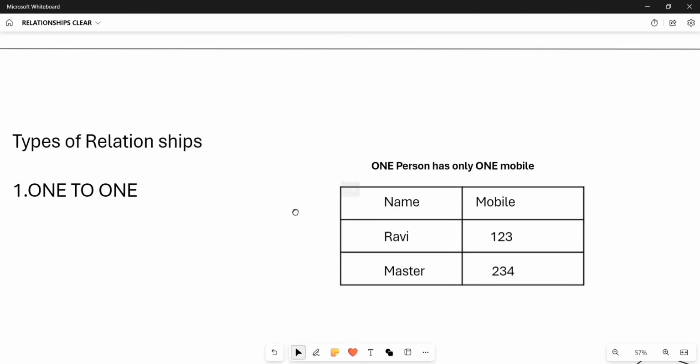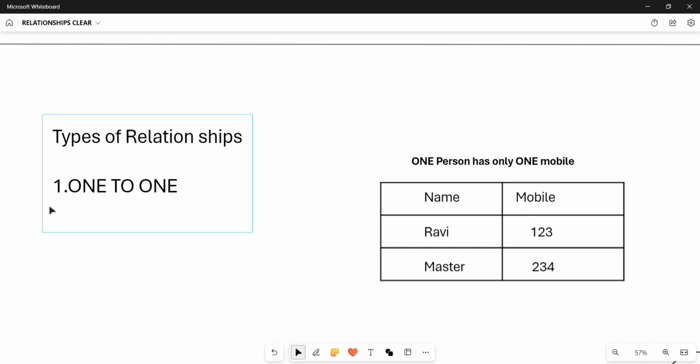First one, type of relationships. We have one-to-one relationship. What is one-to-one relationship? See, one person Ravi can have only one mobile number 123, right? And here you can see one record, name master, and he has mobile number 234. One person has only one mobile. So one-to-one relationship it is.